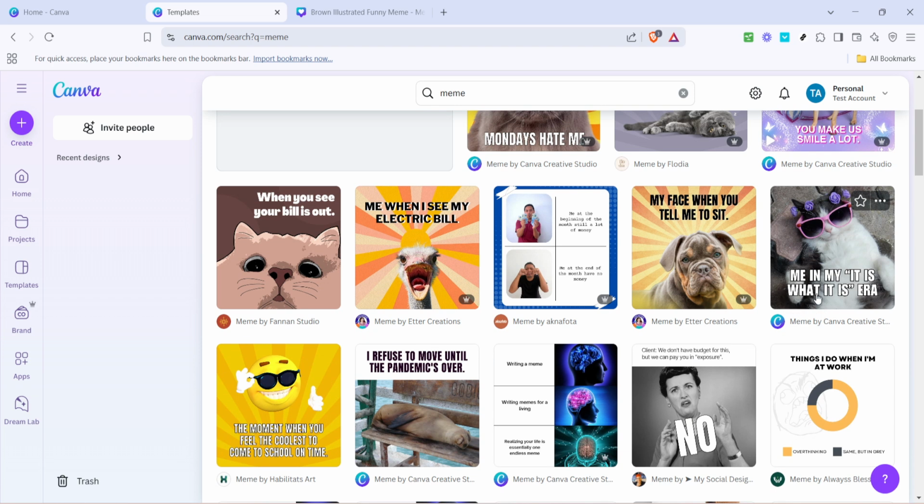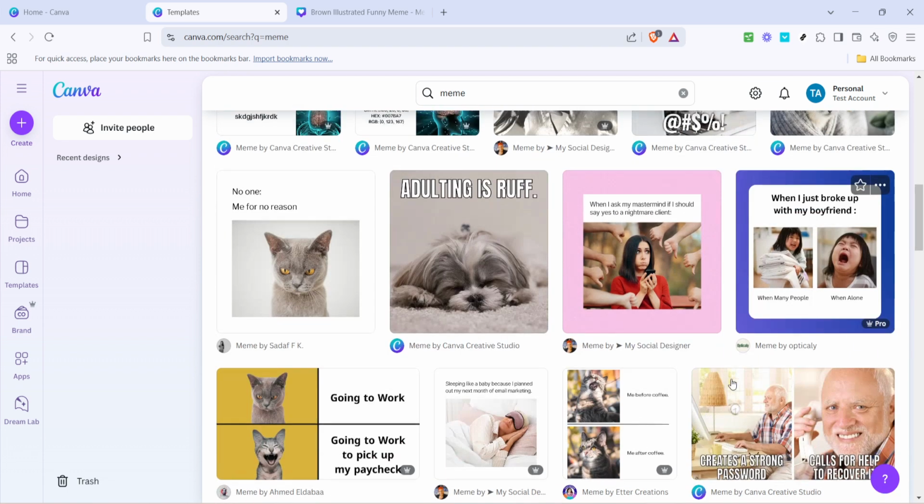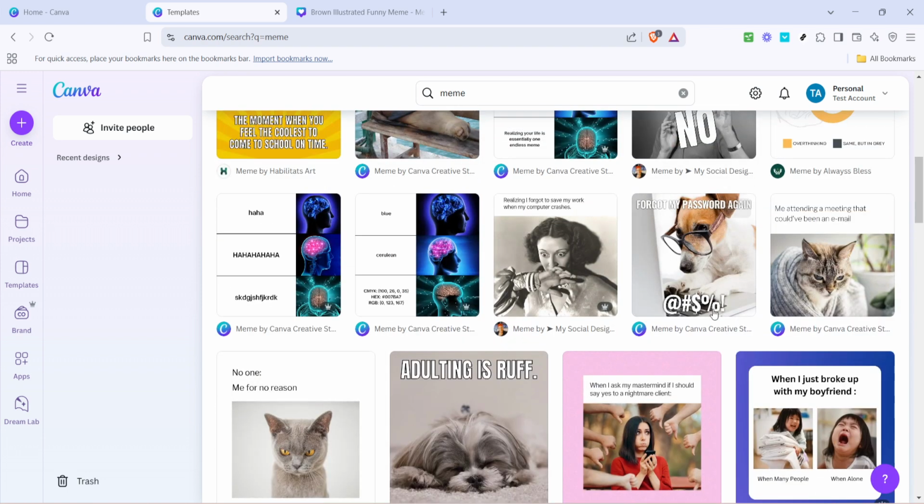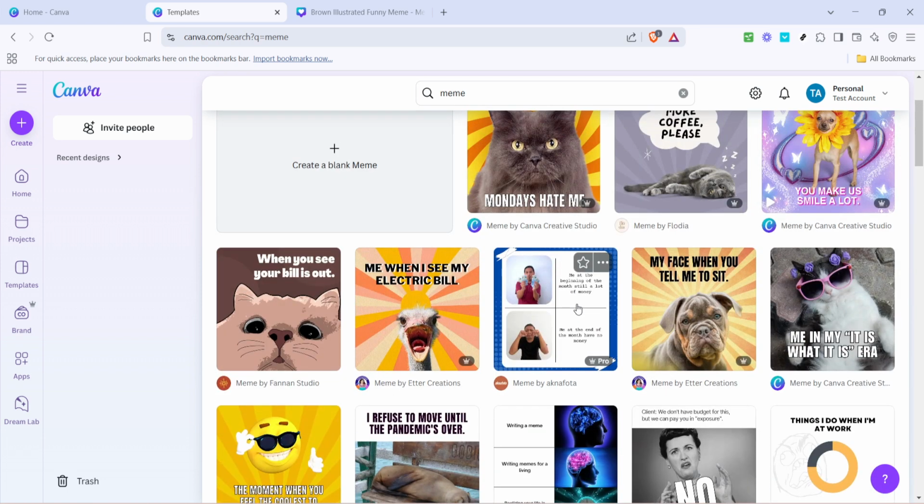Canva is particularly great because it offers templates for any theme or style you might imagine, from classic formats to the latest trending designs. As you browse through these templates, take your time to choose one that fits the tone and style of the message you want to convey. Once you've found a template that appeals to you, click on it.